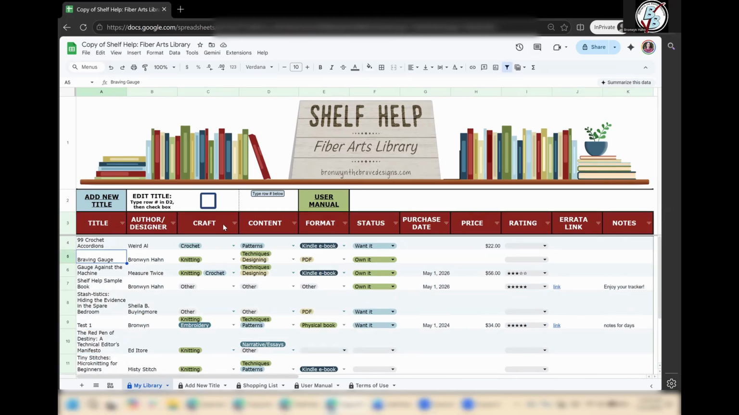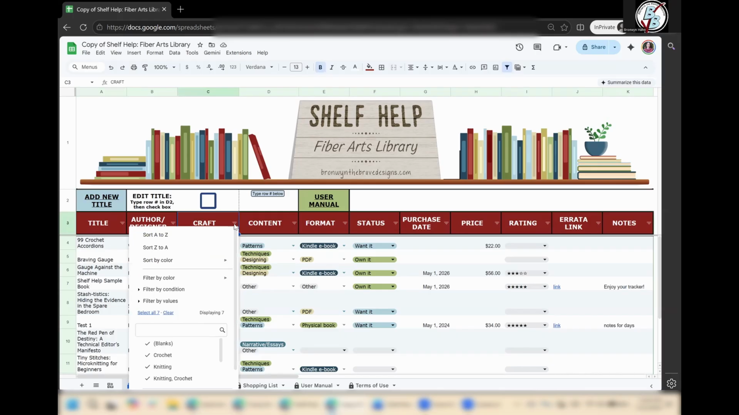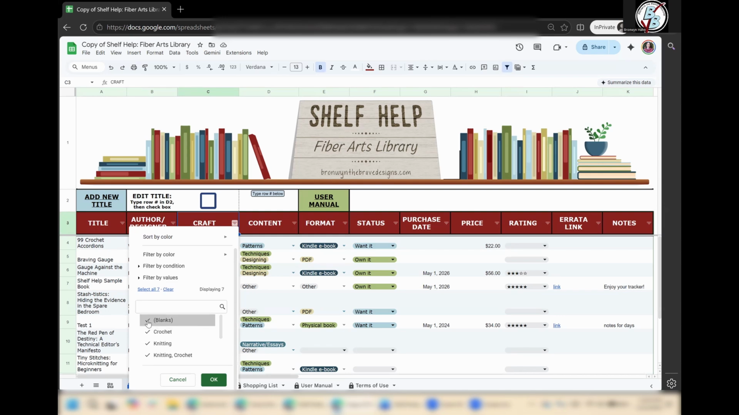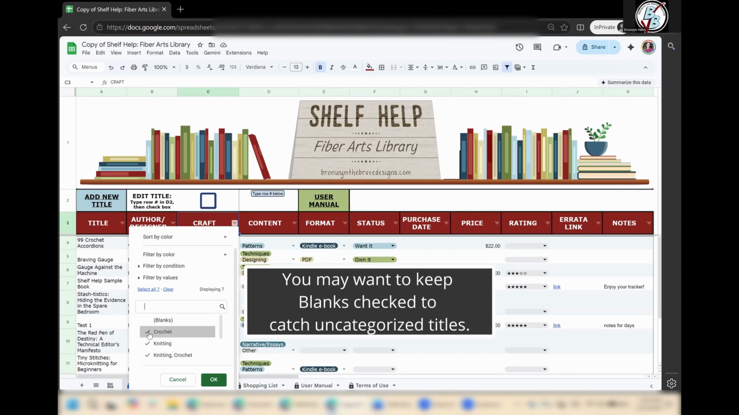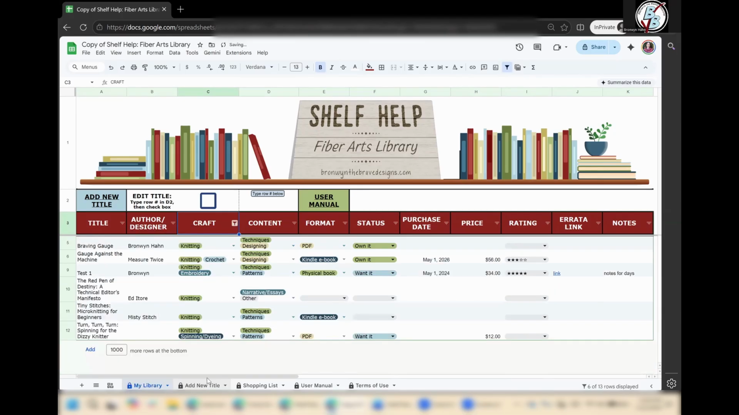Let's take a look at another filter under Craft. Let's say I want to look at all the books that are about knitting. We deselect the ones that we don't want to see. So we don't need to see the blanks. We don't need to see just the crochet. But if it has knitting or knitting and crochet, we want to leave those. And all of these have knitting in them, so I'm going to keep those checked. Other is not knitting. And then we click OK.